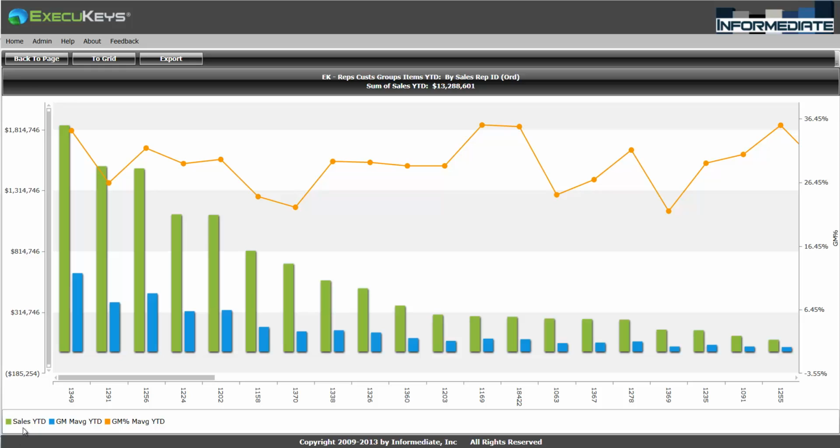If we look down on the bottom, we'll see the legend, where green represents sales year to date, blue represents gross margin from a moving average cost year to date, and the orange line represents the gross margin calculated on the moving average cost year to date. If I hover over the data points, we'll see the reflection of the actual values.